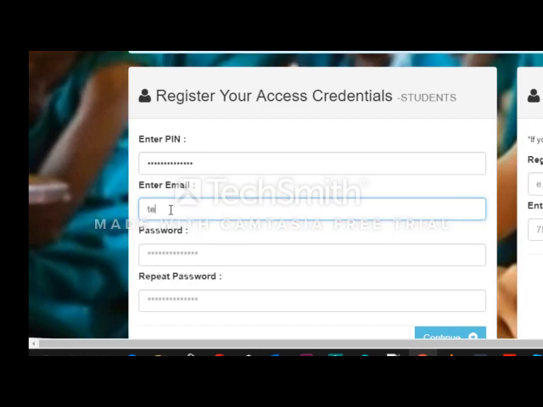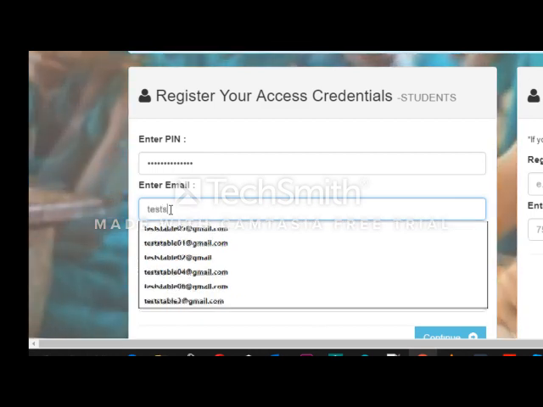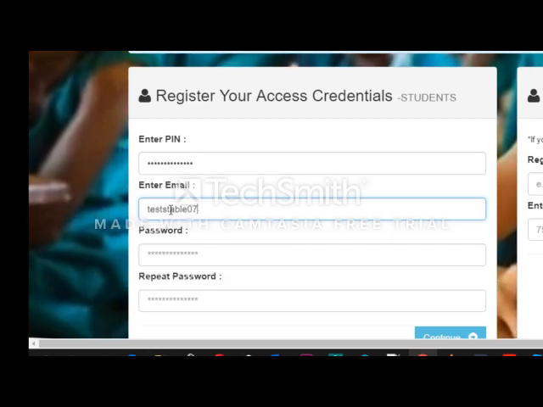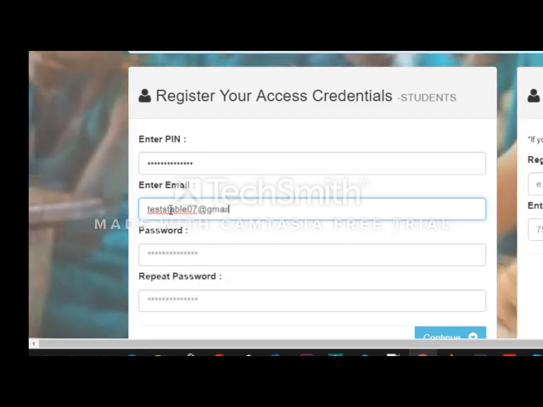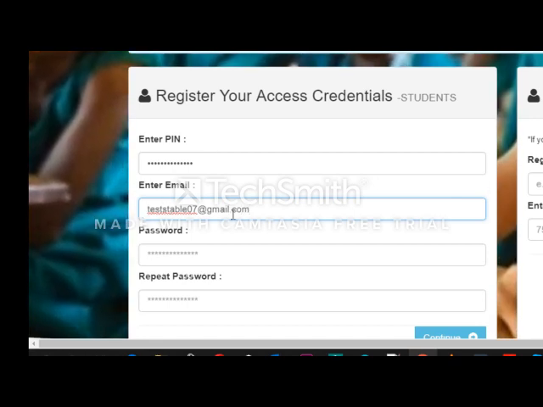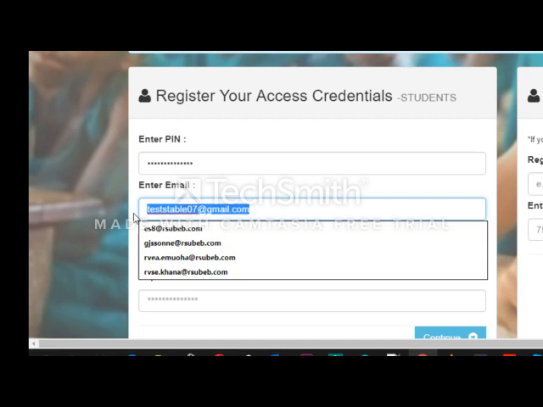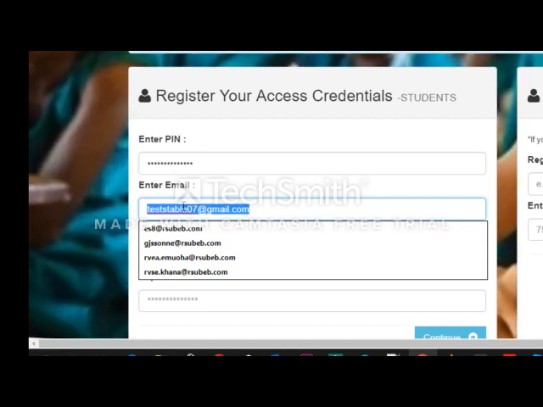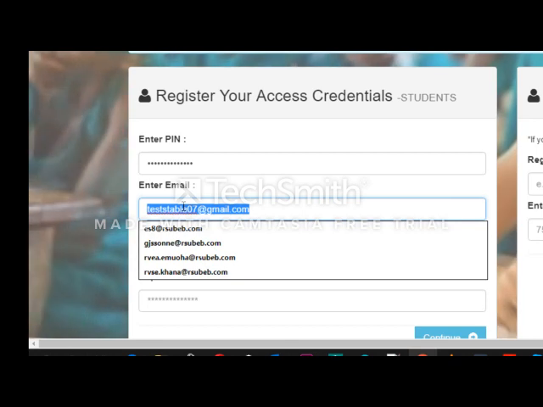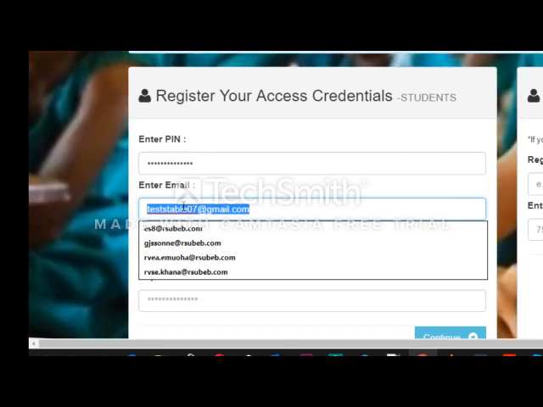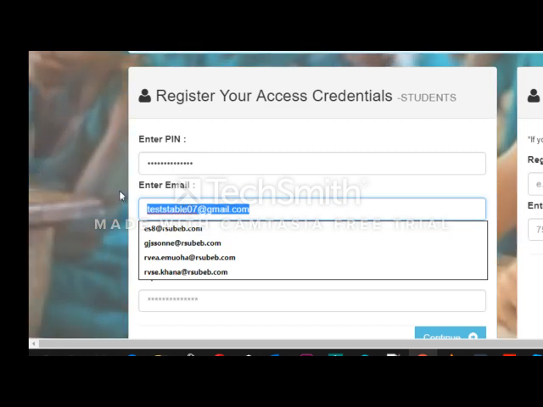So test stable07@gmail.com. Okay, so I've put in the email address. Please, this is very important. Ensure that you put in the email address that you used for purchasing the access card. Ensure that that's the same email address you are using now for registration for the child.